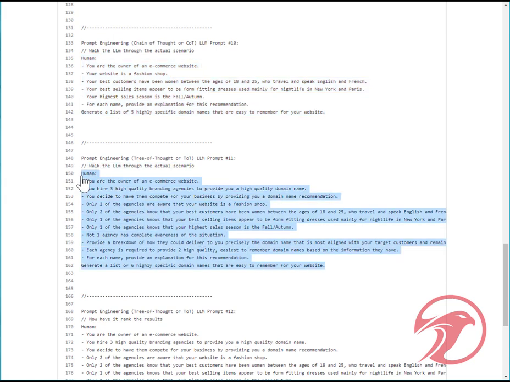Now we're going to get into what's called tree of thought prompting. Tree of thought prompting is walking it through a situation and making it think out those situations. Very high level explanation. You are the owner of an e-commerce website. You hire 3 high quality branding agencies to provide a high quality domain name. Kind of redundant, but you decide to have them compete for your business by providing a domain name recommendation. Only 2 of the agencies are aware that your website is a fashion shop. Only 2 of the agencies know that your best customers are women between the ages of 18 and 25 who travel and speak English and French.